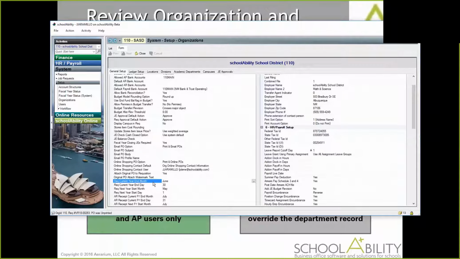Requisition current year and month. So we're saying that the requisitions can be entered through June 30th in the current fiscal year, and we want to start entering them in on May 1st for the next fiscal year.